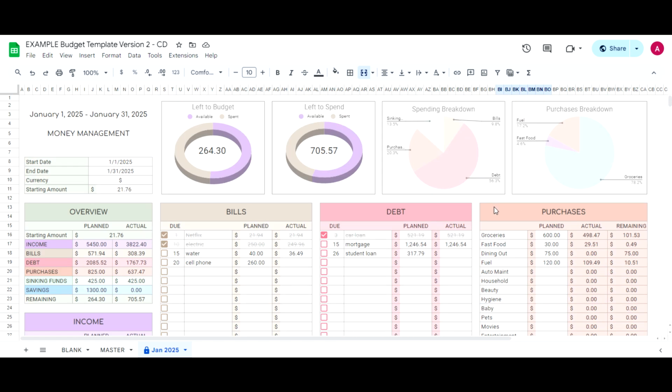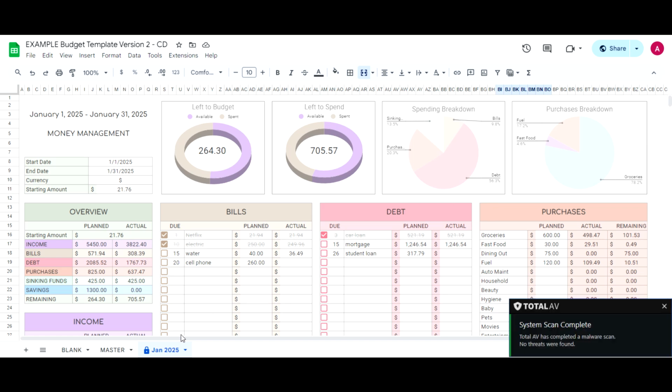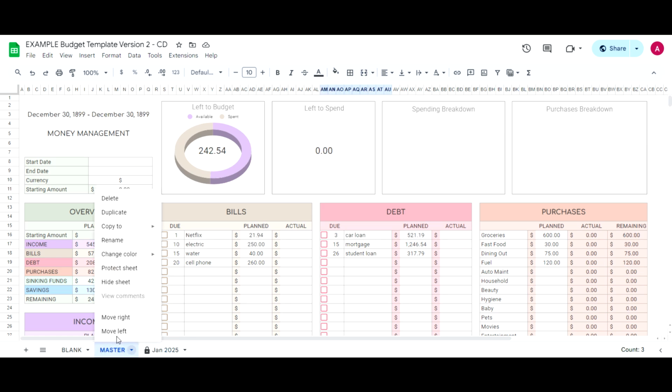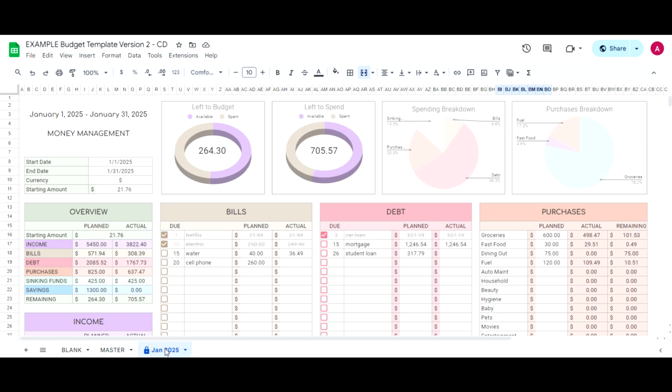So that's pretty much it for each budget that you want to do. You'll just create another, go to your master, and you'll do duplicate and create a new budget.